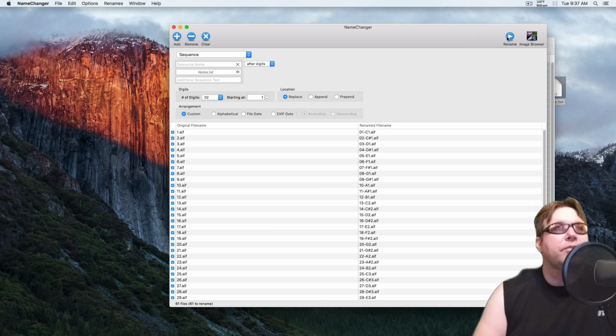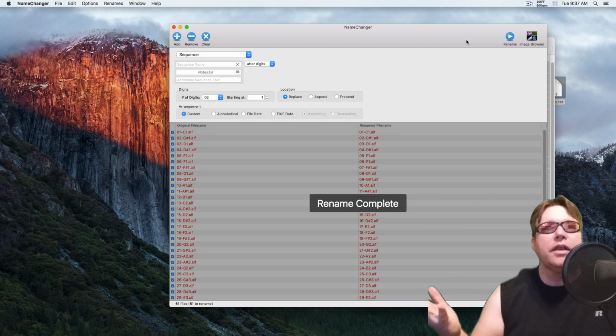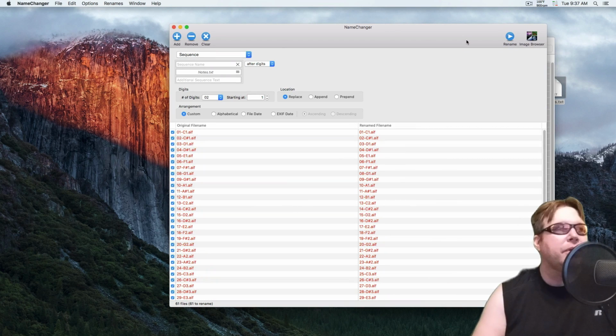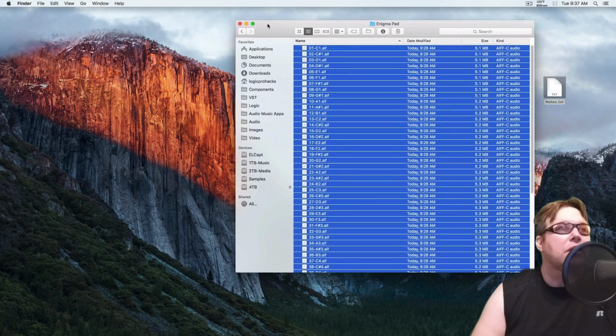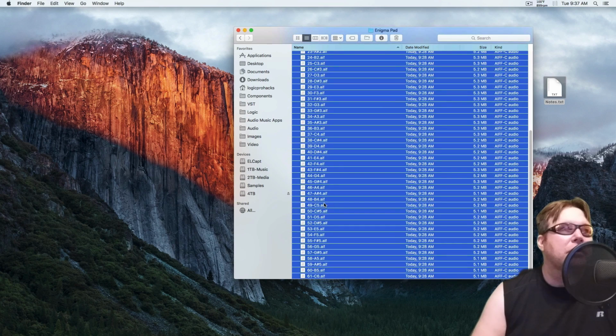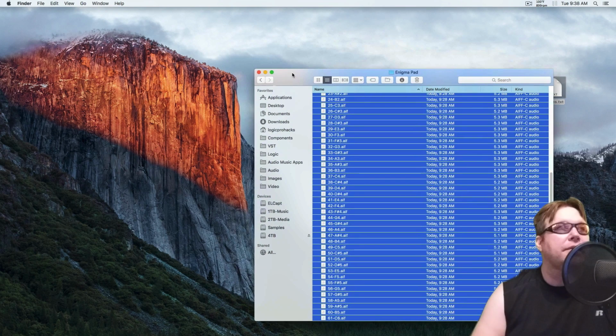So we just go up here and say rename. Boom. Done. That's it. You're done. And I'll put it in red saying it's done. So we can close that out. We're done. And look, the Enigma pad, it's already renamed, with all the correct numbers and the correct note values. That is so freaking cool. That was easy.